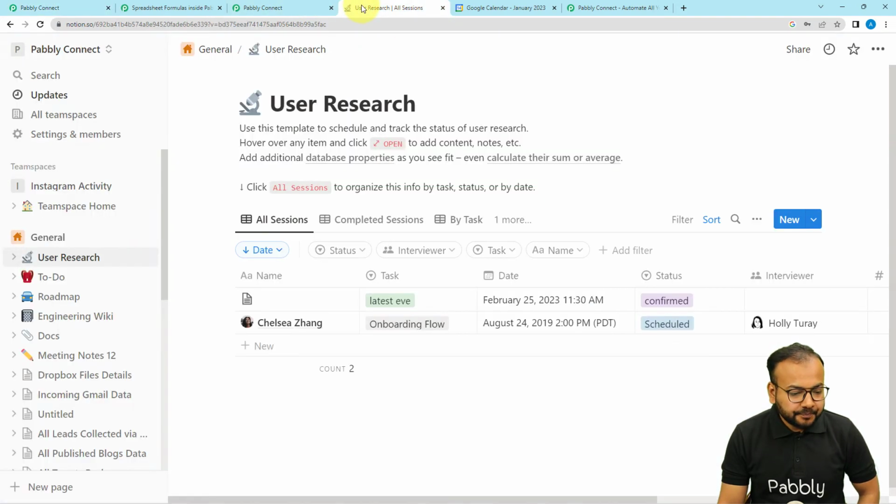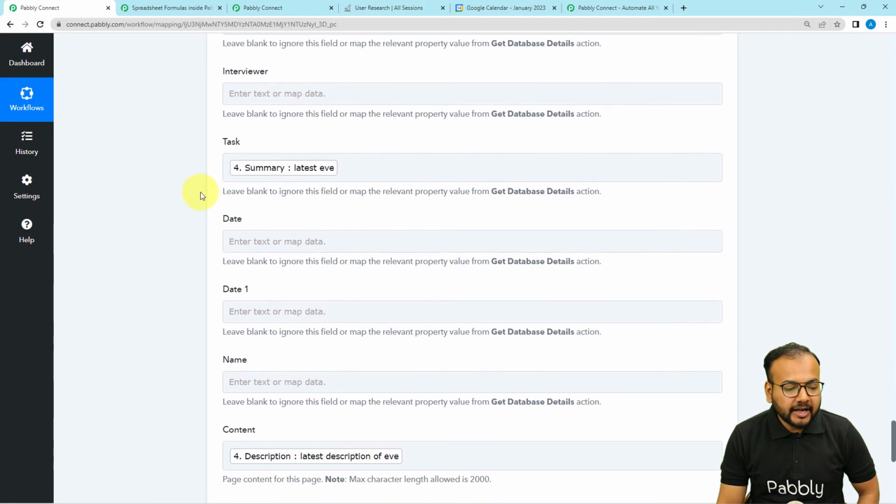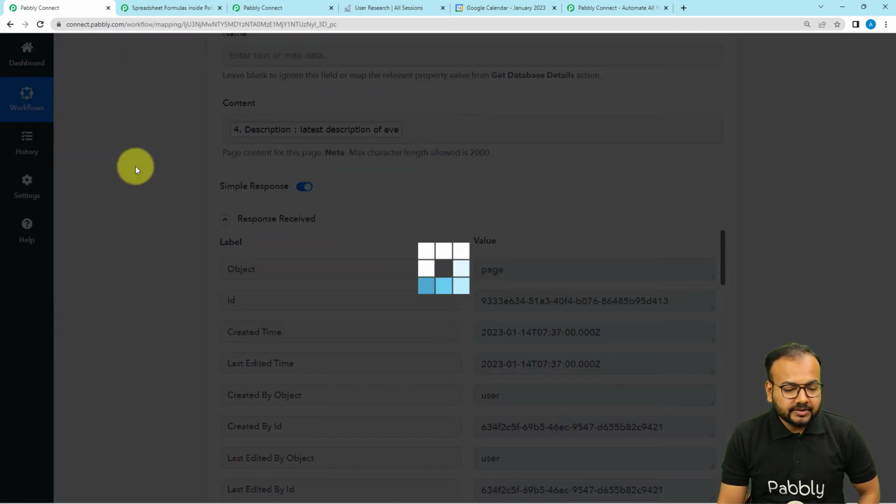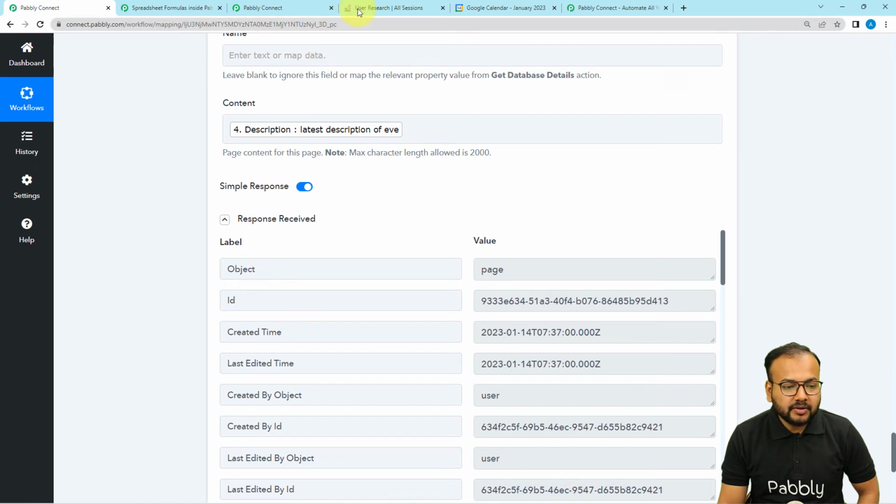So let me show you that. This is the user research database. Okay. So let us click on save and send test request one more time, and another item will be added in the Notion database. Okay. Here you can see this is the response.